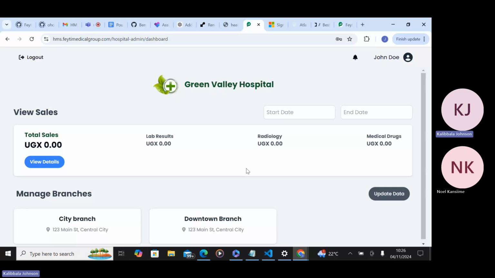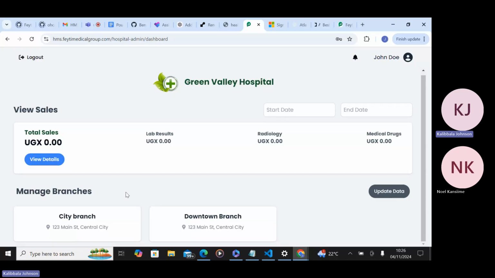They can view a couple of things, from sales to the different branches that were created. So let me give an overview of what the interface is showing. You have the sales section that shows the total sales of the hospital, and things to do with lab results, radiology, medical drugs. The next section is about the branches that are owned by the hospital. There are two branches so far, the city branch and the downtown branch.